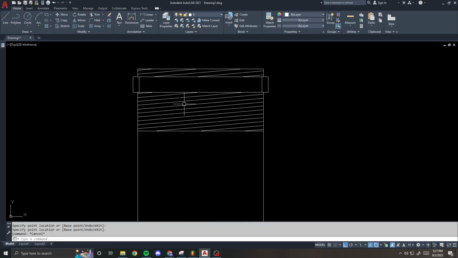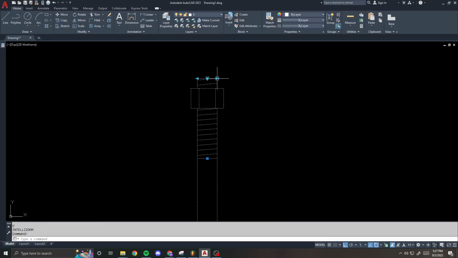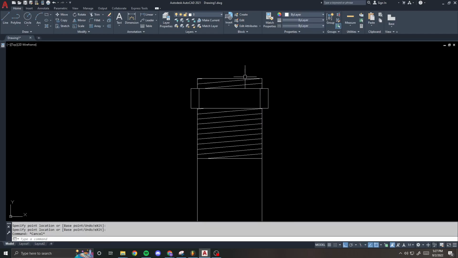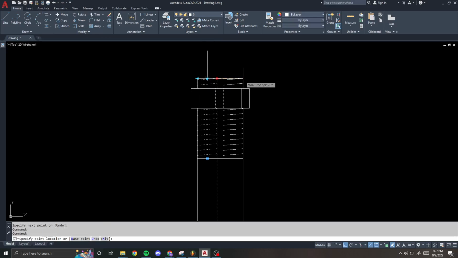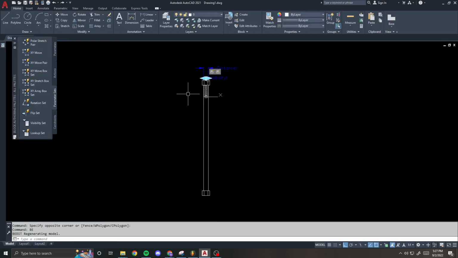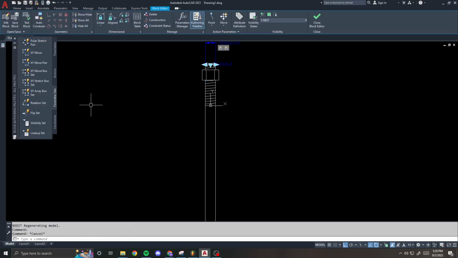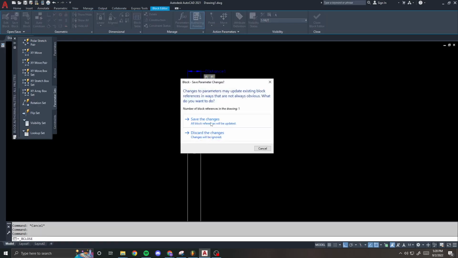But I'm happy that our hatch is stretching. This is super appealing to me. Okay. You don't want it to stretch just one side. You want it to stretch evenly about the center. If I put a line here, you want it to stretch in both directions, not one direction. So let's go back into our block editor and select this parameter and set it to midpoint. When we do that, hit save.